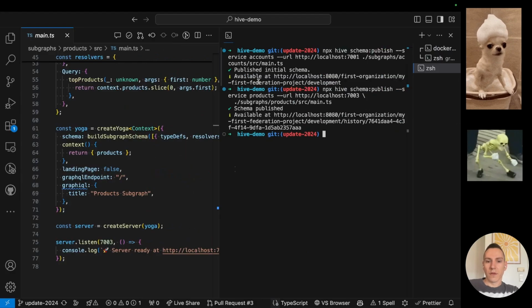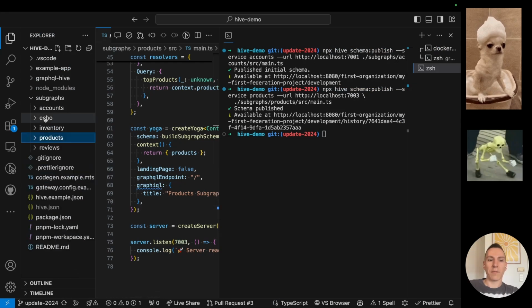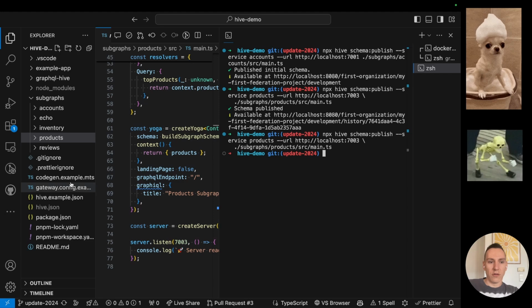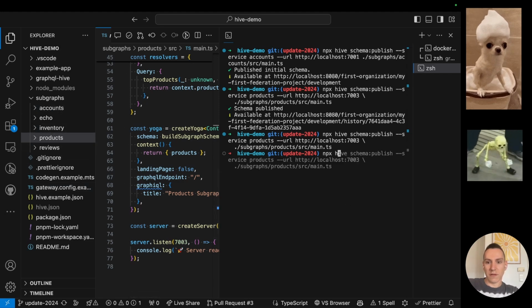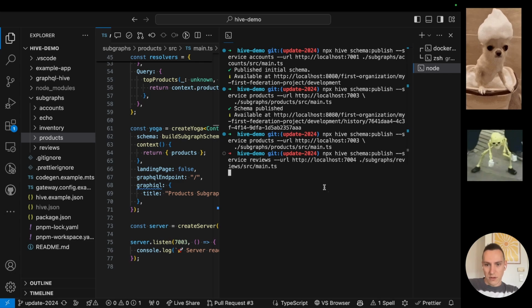Okay, so next, let's publish the remaining subgraphs, except the echo subgraph. We will deal with this one later. So next one is the inventory and the reviews. So let's start with the reviews. npx hive schema publish, service reviews, and go.